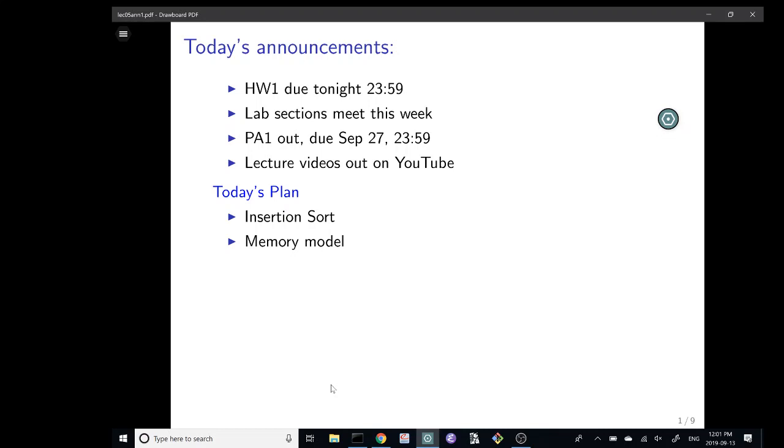Anyway, so they're out. Today's plan is we're going to talk about insertion sort, and then we'll talk about memory models, and pointers, and pointer manipulation, and linear structures related to pointers. Any questions before we get going on things on my agenda? It's on your agenda. No? Okay.